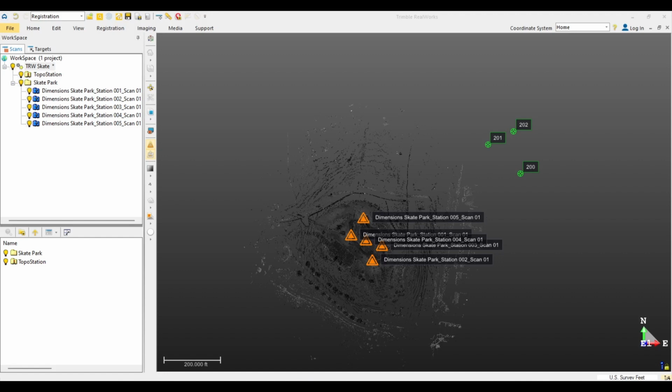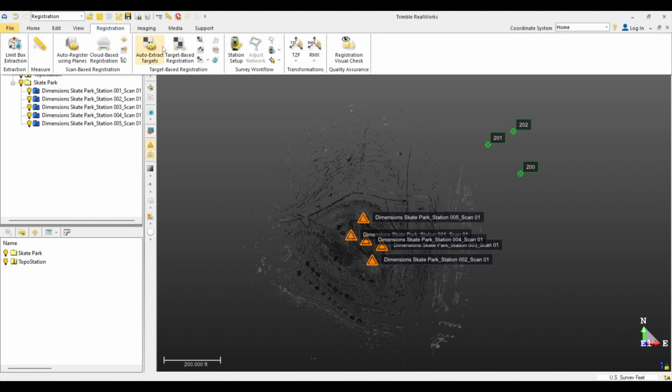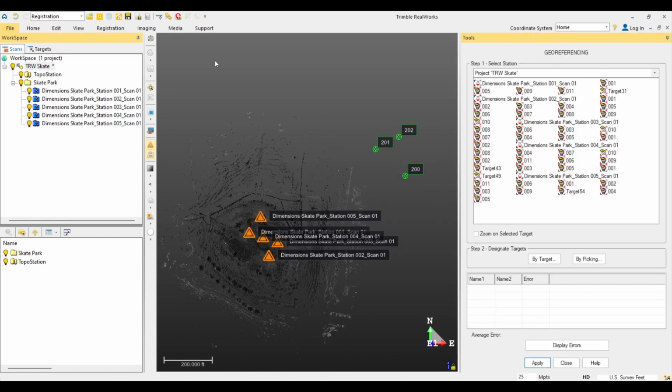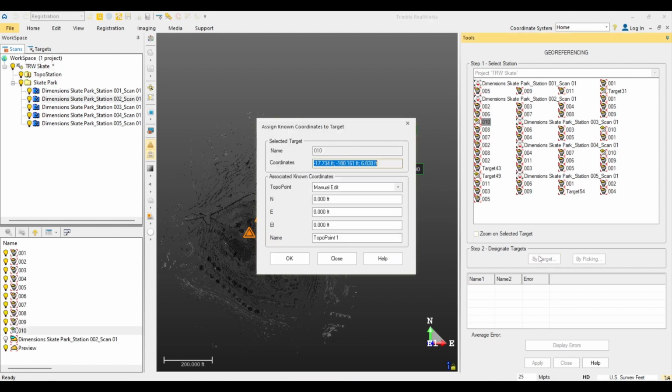We will discuss two tools that allow you to georeference your project in RealWorks. The first tool is located in the Registration tab. After navigating to the Registration tab, click the georeferencing icon. This tool allows you to assign known coordinates to a target by clicking on the desired target in step 1, then clicking By Target, located below, in step 2.